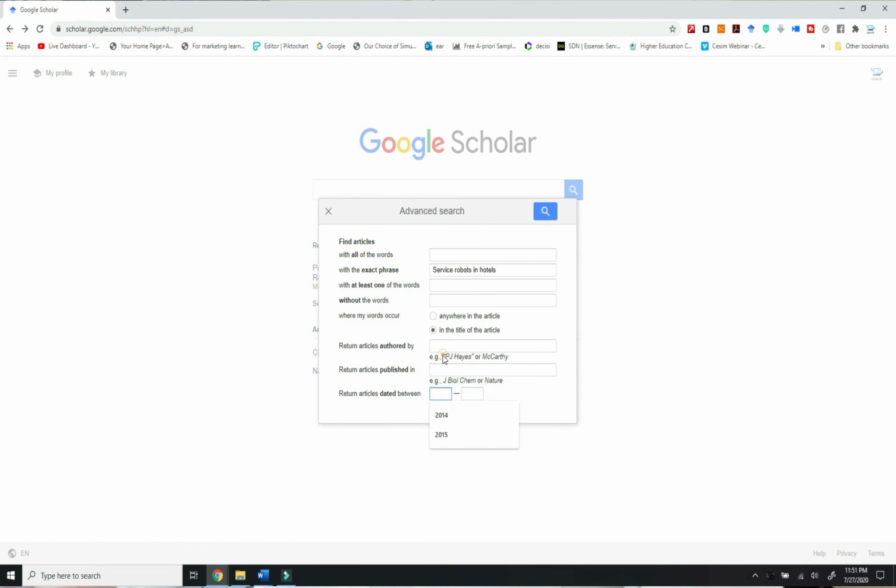So make sure when you are using Google Scholar to search something, you are using advanced search instead of normal search. Now normal search can help you just to explore the idea, but when you want to dig deeper and when you want to really write your literature review, make sure that you are using advanced search instead of just a normal search.